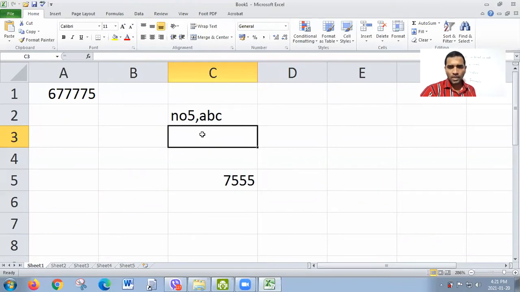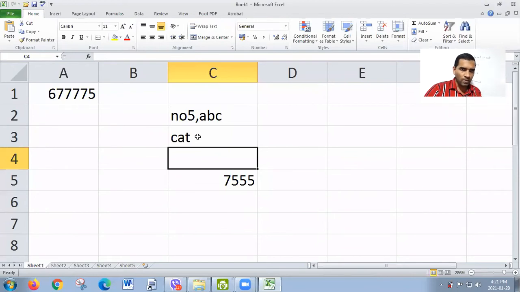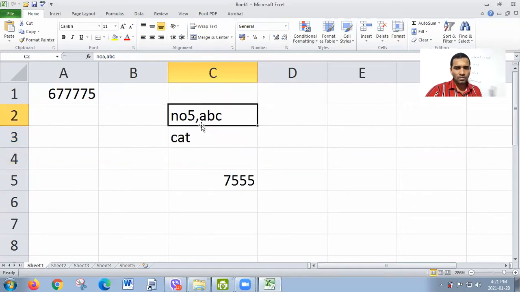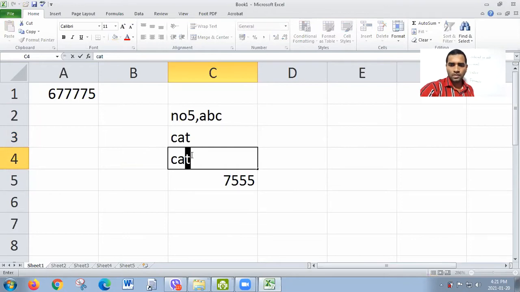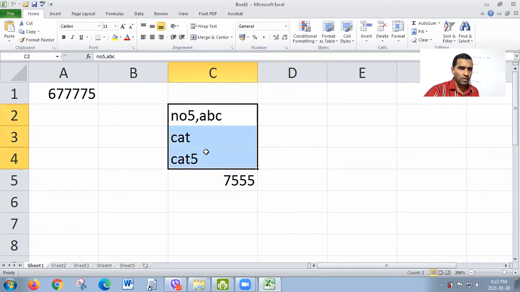And go to the C3, and now this time I type a name, like cat or something, cat. So this is also label. Don't think that it has only alphabet and it has another name. No, label is a common name used to describe any kind of text related things. So this is purely text. This has text, number, symbol, everything is called label. Even if I type cat 5, that is also label. So these three should be labels.